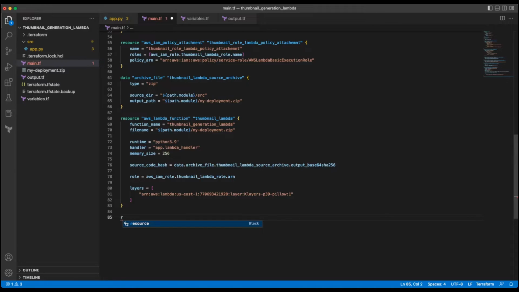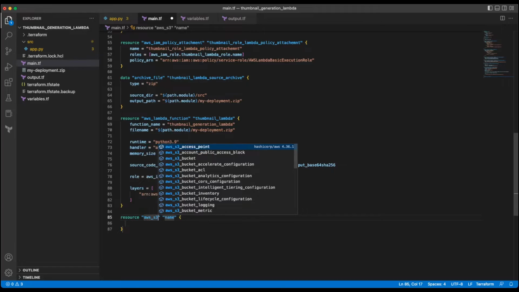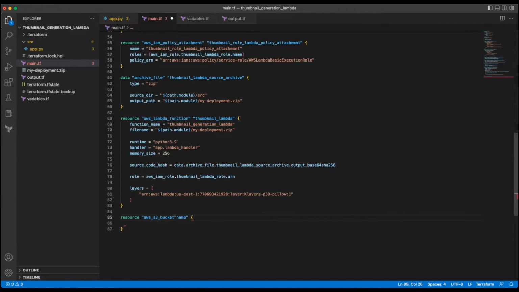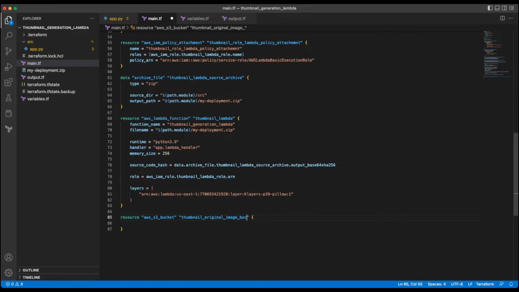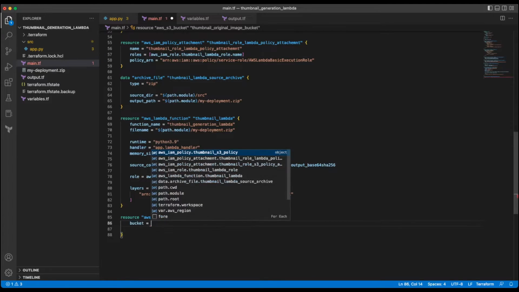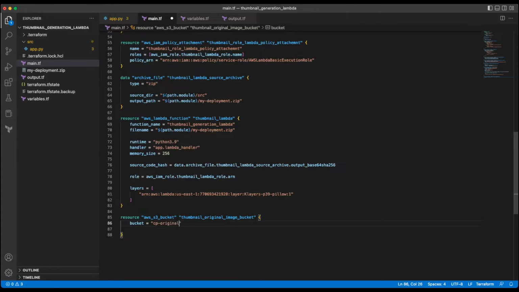We'll create a resource for the source bucket, AWS S3 bucket, and I will name it as thumbnail original image bucket. The bucket name to be cp-original image bucket. And then we'll create the destination resource. This is going to be just thumbnail image bucket, and then cp thumbnail dash image dash bucket.